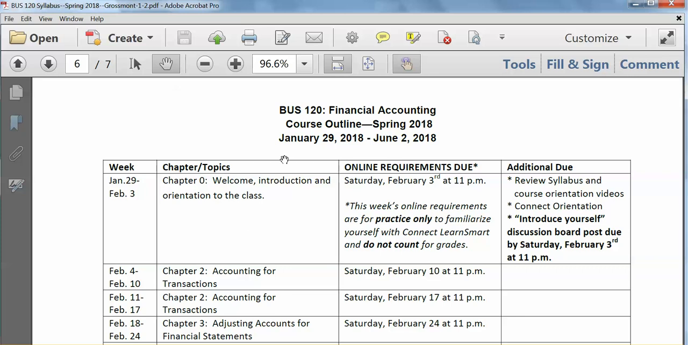Chapter 0 is what I call the Welcome and Introduction to the Class. That module is due by 11 p.m. on Saturday, February 3rd. Remember, you learned in the class orientation video, the orientation to the class is for practice only, to familiarize yourself with Connect Learn Smart. Nothing you do counts for a grade. The only thing you're required to do that I will grade, per se, to make sure you did it, is the Introduce Yourself discussion board post. That's due by Saturday, February 3rd as well, by 11 p.m.